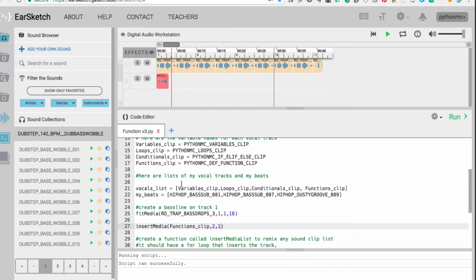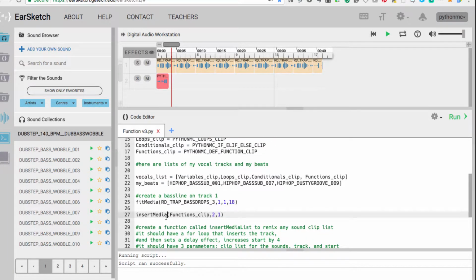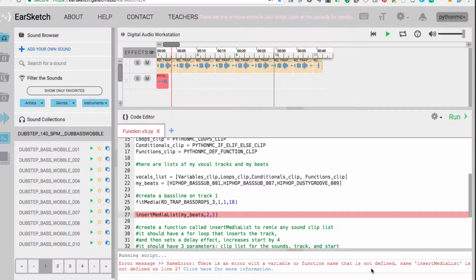Okay, so all it's doing so far is just dropping in clips using insert media and fit media, those built-in functions. But what if we wanted to insert a list? Can we do that? Is it built into EarSketch? So let's just try it. Insert media list. Seems like it should work, but it doesn't work, because that's not a built-in function.